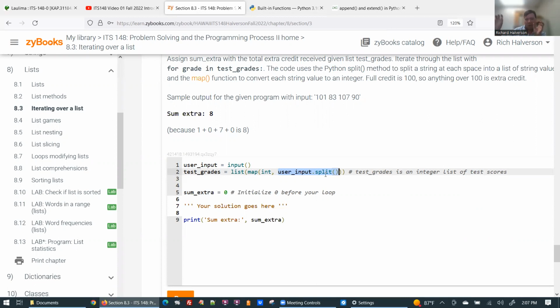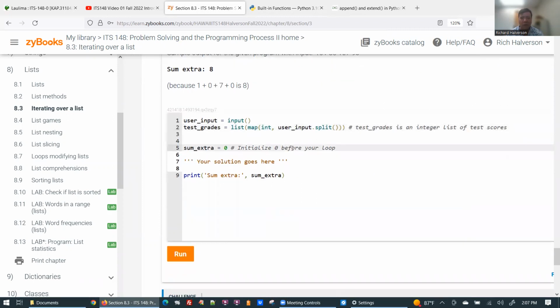You know, if there are 5 test scores, there's a list of five elements in the list. And then what this does is this maps each one of those test scores, which is a string of characters, into an integer, so they become integers, and it's a list of integers. So this whole big thing here reads in those test grades and takes a single string and converts it into an integer list of test grades. All right, then what are we supposed to do?